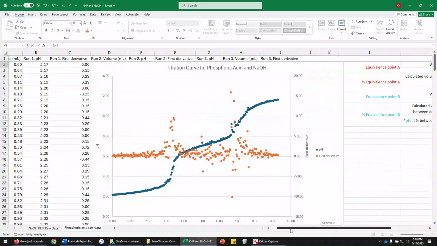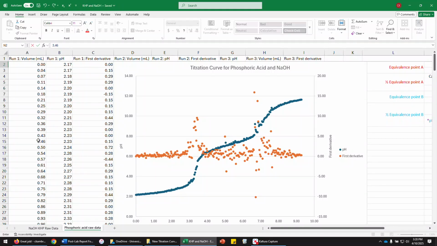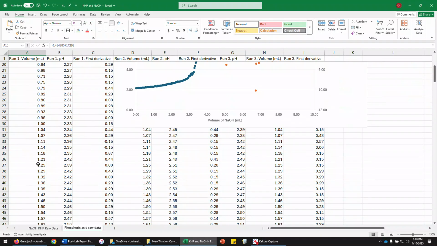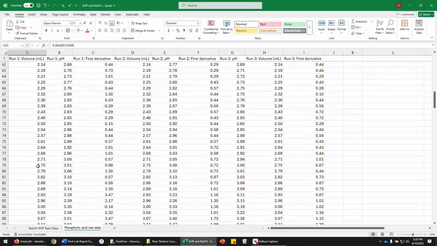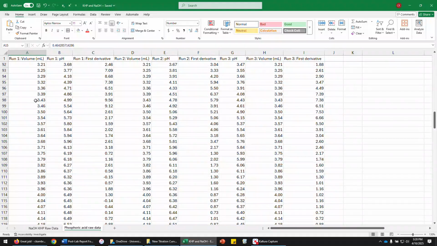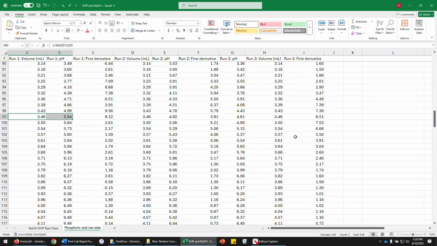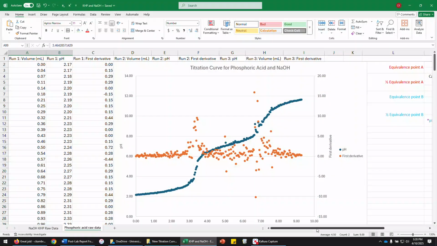And then I'm going to go back to the raw data, and I'm going to look up 3.46 milliliters in the first column, and then get the corresponding pH. There it is, and the corresponding pH is 5.54. Back to my table.